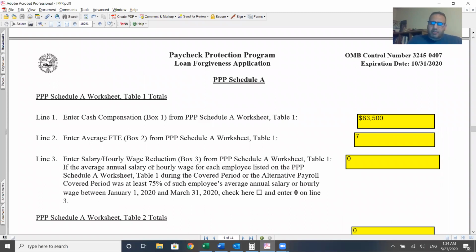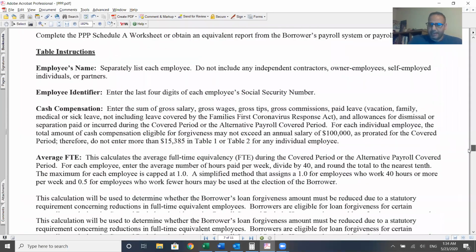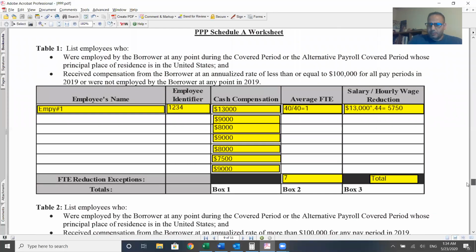Okay, enter salary hours wages reduction, box 3 from the PPP Schedule A worksheet, table 1. And this is the most complicated one, so I need you please to focus with me. Here is the table 1 reduction, salary hourly reduction. How do we calculate this? They're saying if you reduced the payments for an employee by more than 25%, then you do this calculation. How do we do the calculation? I also have it right here for you all.